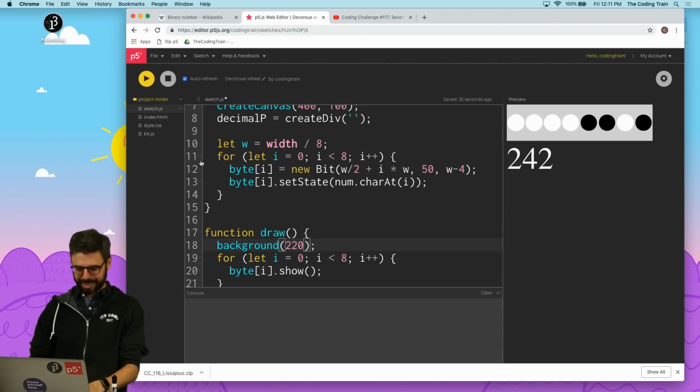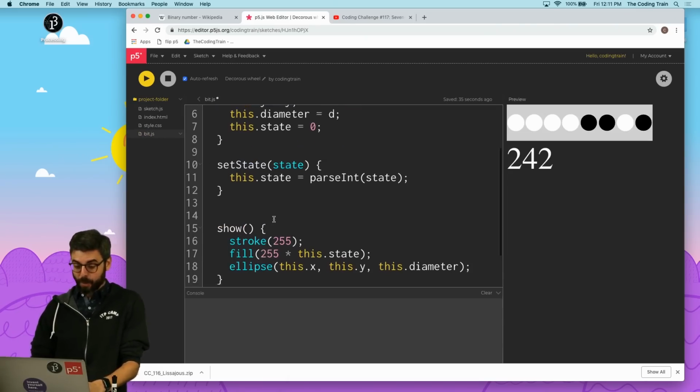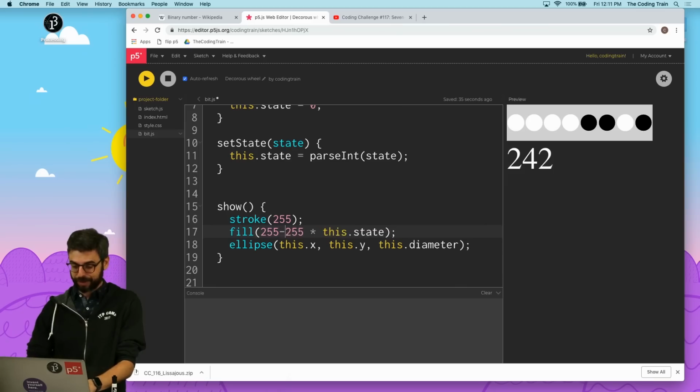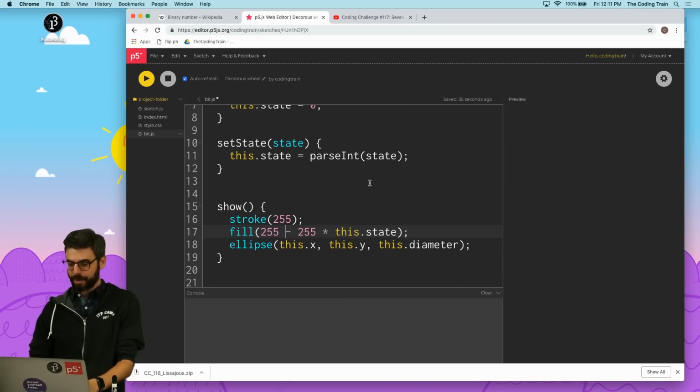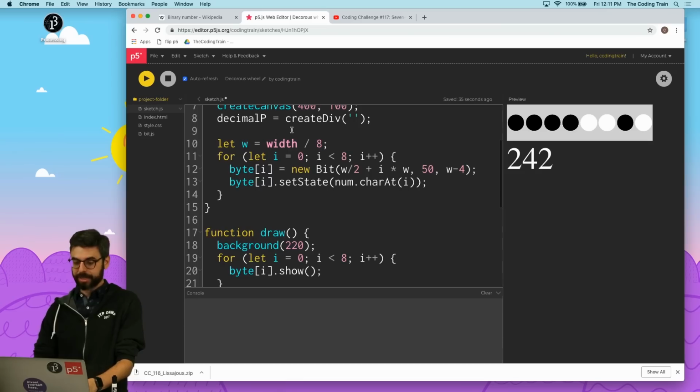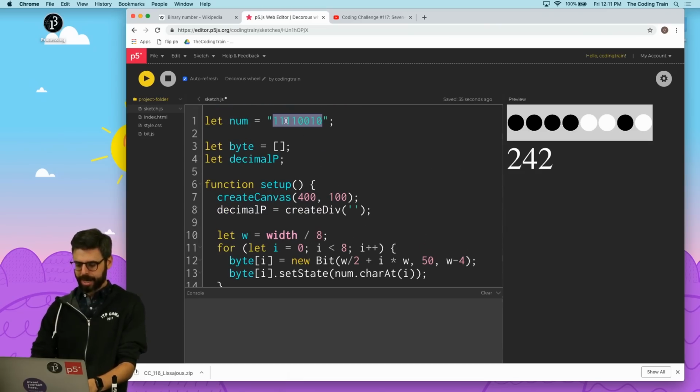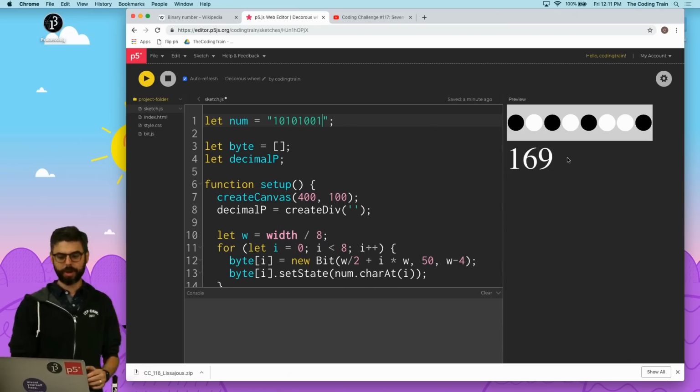But anyway, whichever way I think it is, I could actually just say 255 minus this. And now, right, now it is colored black when it is on. And I could say 1010. 1001, we can see 169.